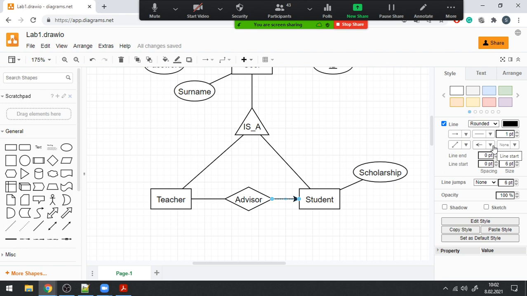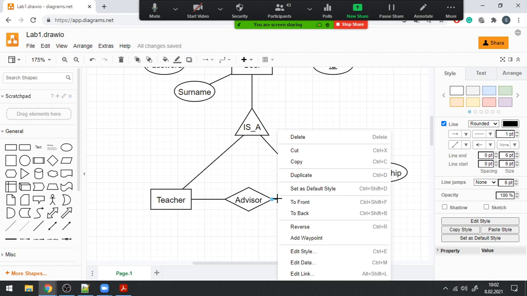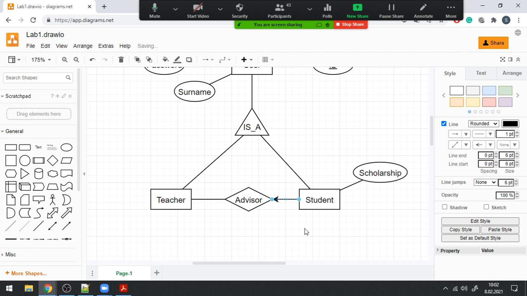So instead of getting rid of it and putting an arrow on the other side, what you can do is, so let's say I put an arrow and it's on the wrong side, just right click on this line and choose the reverse option. So the line will be reversed. The hotkey for it is Ctrl R. While that line is selected, if you hit Ctrl R on your keyboard, it will reverse the direction of that line. Then the arrow is on the correct side.